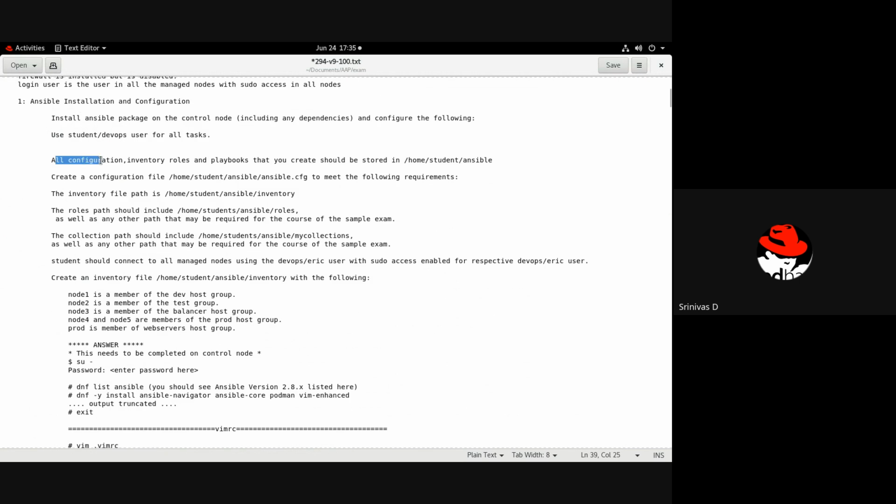All configurations, inventory, roles, playbooks that you create should be stored in slash home, this will be maybe Ansible. This will be Mary, and their folder will be Ansible. Ansible is your project directory. Surya, if you forget this, it makes no difference to solving the questions. Every question will act very nicely and you'll be thinking that, oh, I've solved everything, but at the end of the day when you look for the results, it will not be as per expectations.